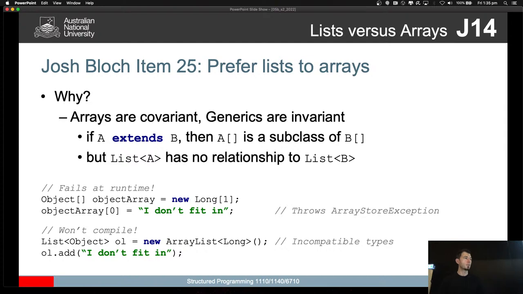So let's say that we have this code. What we are doing here is to have a regular array of long, okay? And we are upcasting that to an array of object, which is called object array. We can do that. We don't need to put the cast there because this is an upcast. When does the upcast happen? Compiler or runtime? The upcast is a compile time, okay?